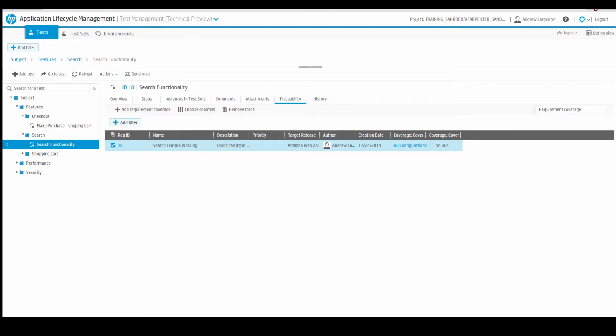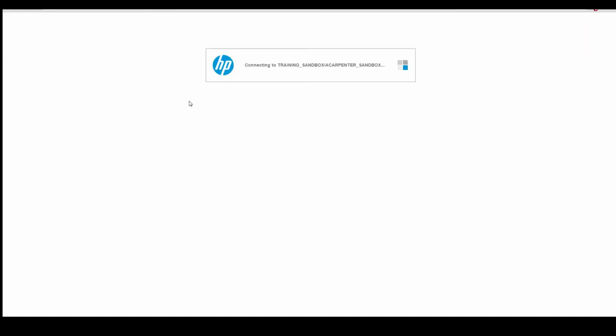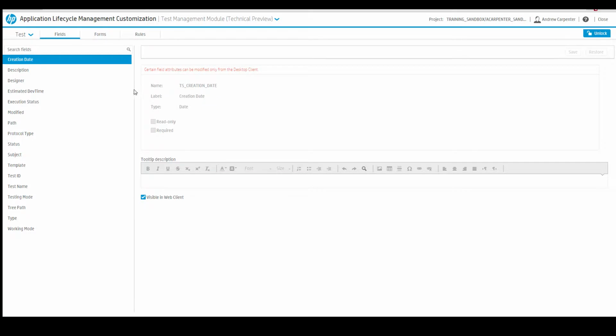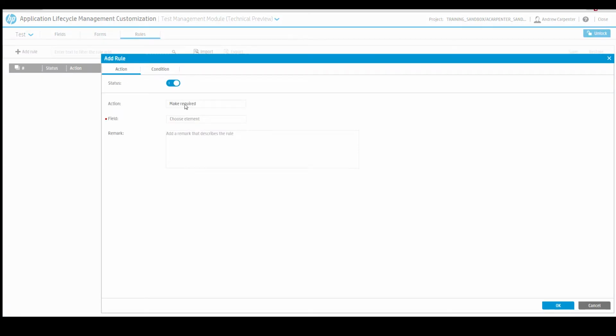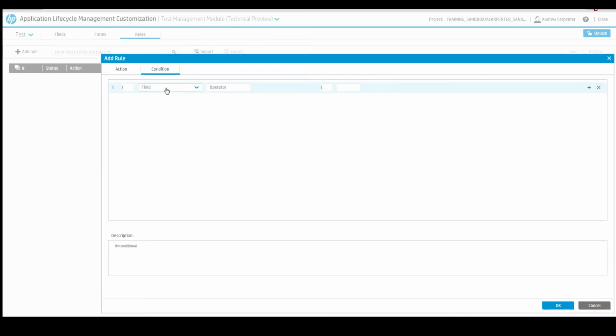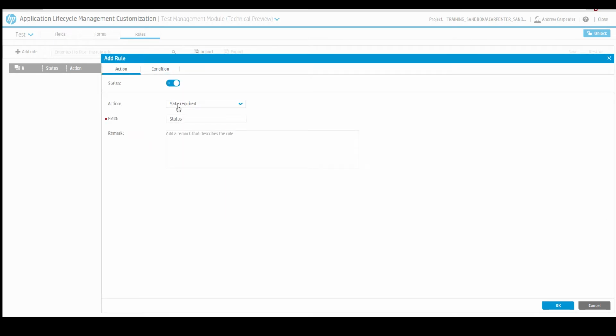Okay, and then also they've added new customization features. So let's take a peek at these really quick. I'm going to go into the Rules tab, and we'll add a rule. And what they've done is they've added in the conditions. Let's see here if I can find it. So they've added a validate action.